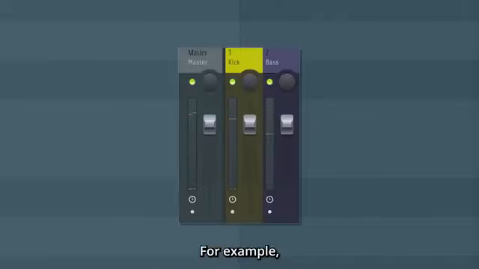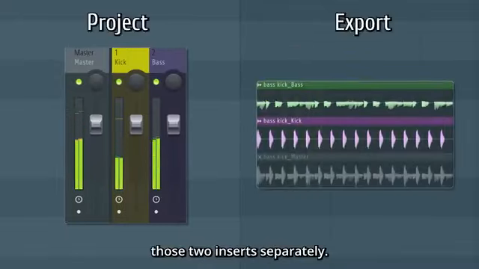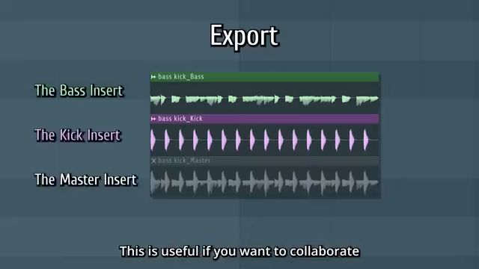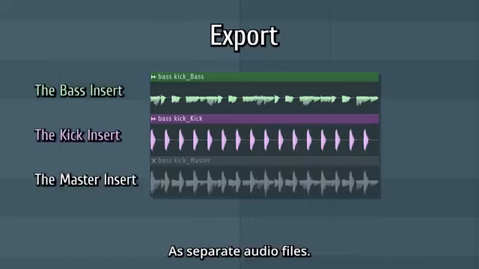It exports every mixer insert separately. For example, if we activate this setting on this song that only has bass and a kick, the export will give us those two inserts separately. This is useful if you want to collaborate with someone who doesn't use FL Studio, because they'll have all the different parts of your track as separate audio files.